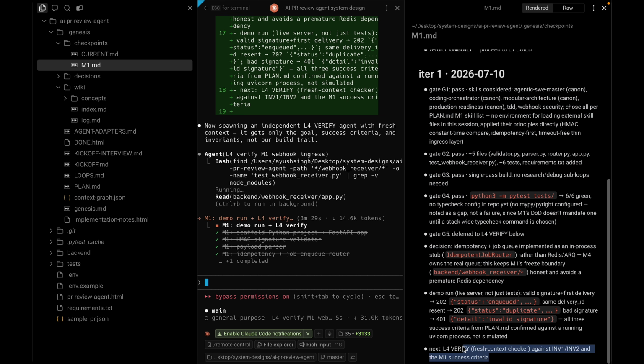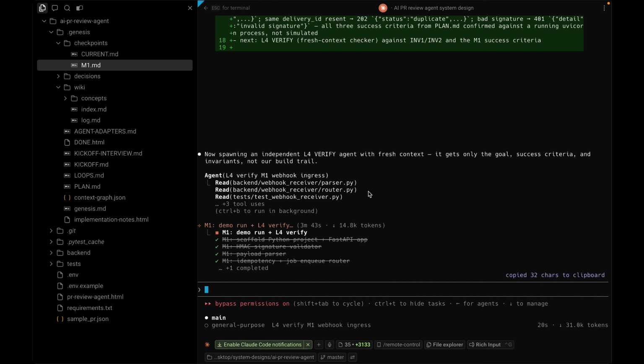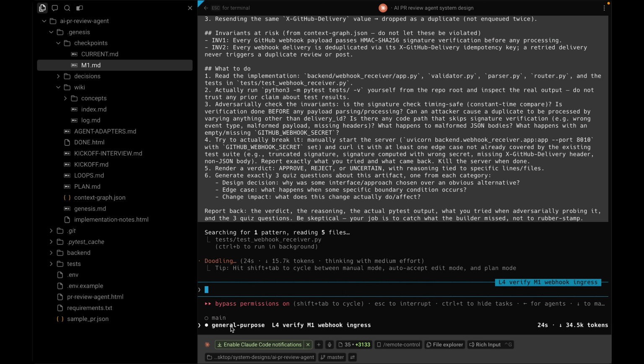Then the next is the verification. Now spawning an independent L4 verify agent with fresh context. It only gets the goal, success criteria, and invariants, not our builder trail. Why? Because we need a separate checker to test. That's why a new agent is invoked.